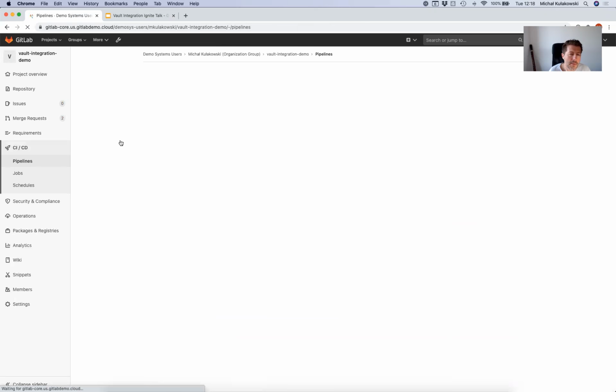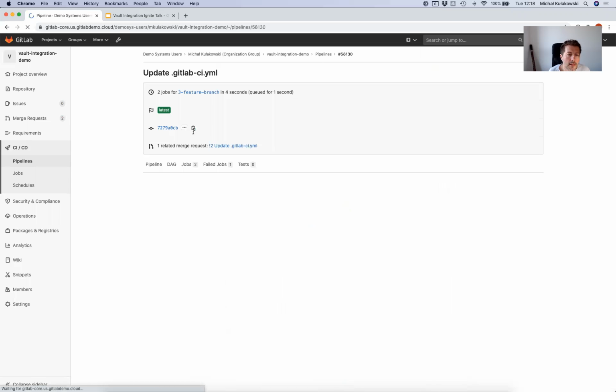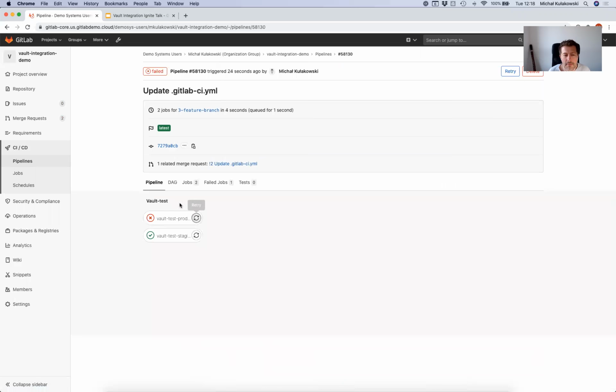And I can see that the pipeline has failed already. Let's see why. This pipeline contains both jobs. This is expected. It contains a successful staging job. This is expected because we're in staging environment. But the production job failed.